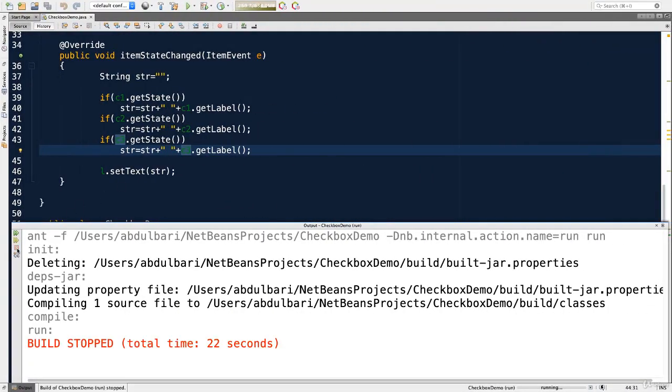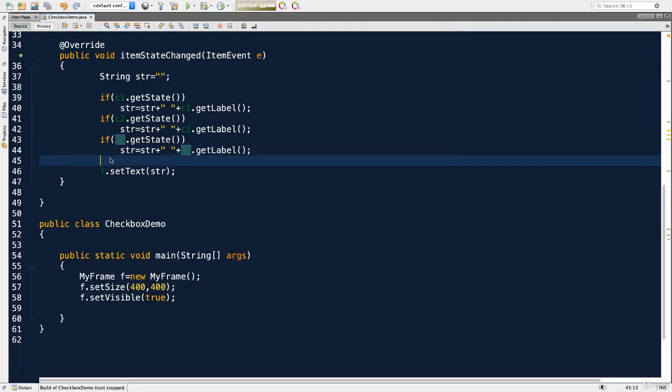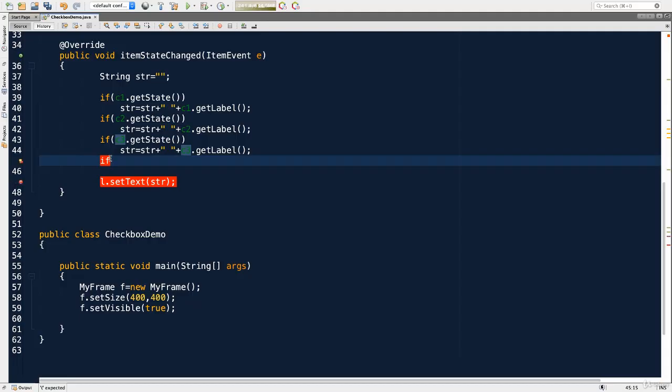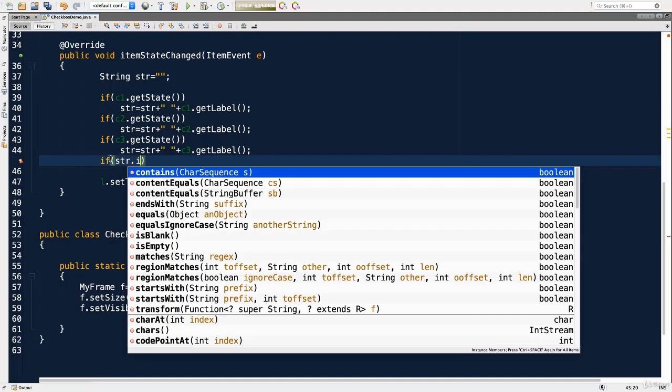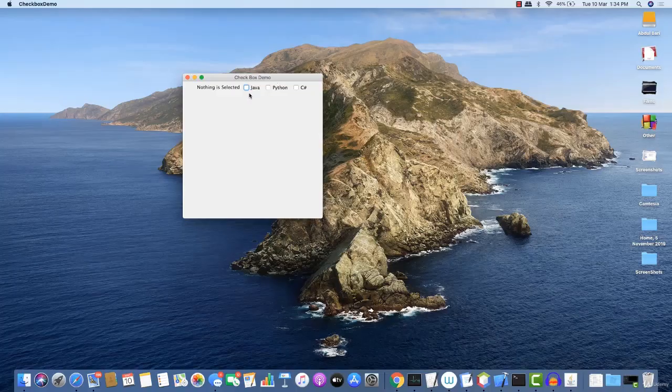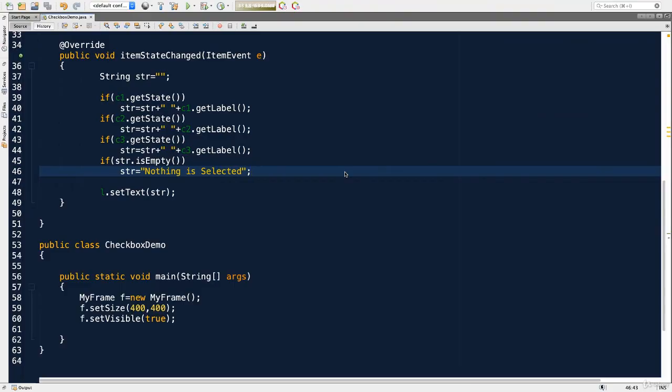Go back to the program and here before setting the text, I should check if nothing is selected. So if nothing is selected, then string will be empty. If str dot is empty, then I should set string to nothing is selected. Okay, this should be the string. Nothing is selected. Now let us run. So inside this, Java, deselect Java, then again nothing is selected. Python, Java, then remove Java, remove Python, nothing is selected. So it's working perfectly. That's all about checkboxes.